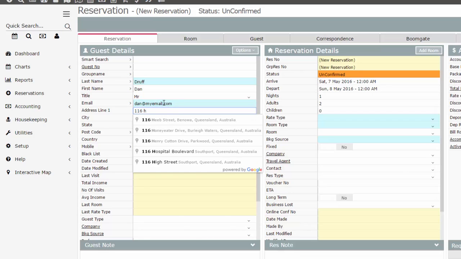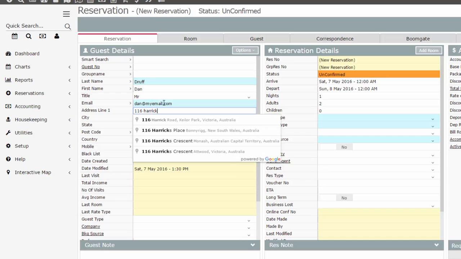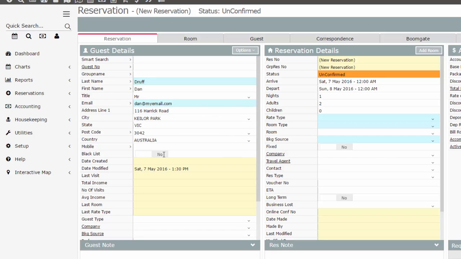Type any address and the global lookup will start searching for matches. When the correct address appears, select it by using the down arrow and then the Enter key, or click the address with the mouse. RMS will automatically populate the address fields.